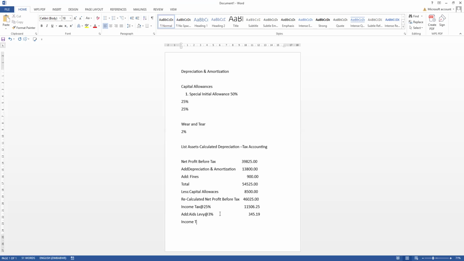which means my total income tax payable now becomes, so it will be 11,000 plus 345, the AS levy. So those are the figures I'm going to add, 11,506.25. So my payable becomes 11,851. I'm just going to round off this 0.44. So this is my payable income.